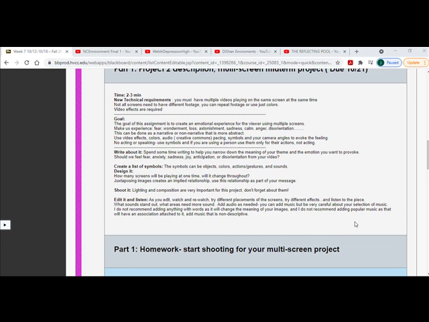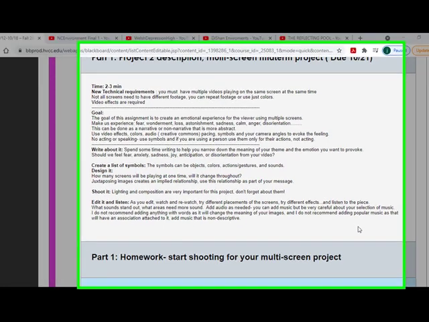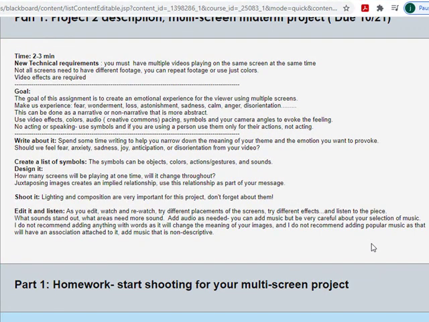you are going to create a piece with multiple videos. And in this way, it's going to be similar to the installation because we're going to be talking about how these videos interact with each other and help to evoke an emotion. So this should be a short piece between 2 to 3 minutes. And the new technical requirement is that you have to have multiple videos playing on the same screen at the same time. That doesn't mean that all of the videos have to be different.